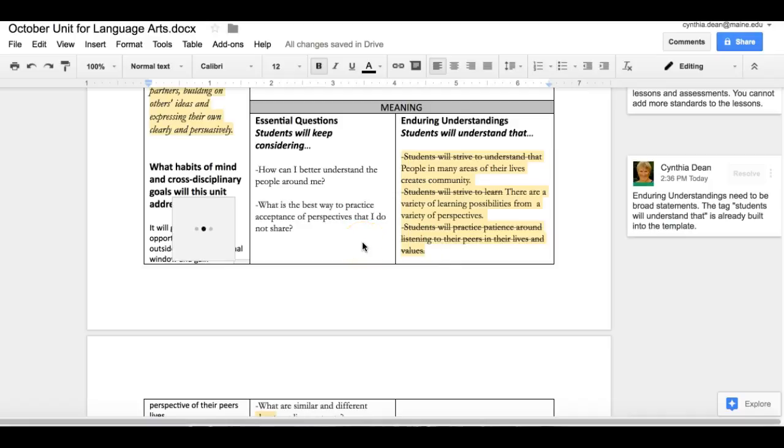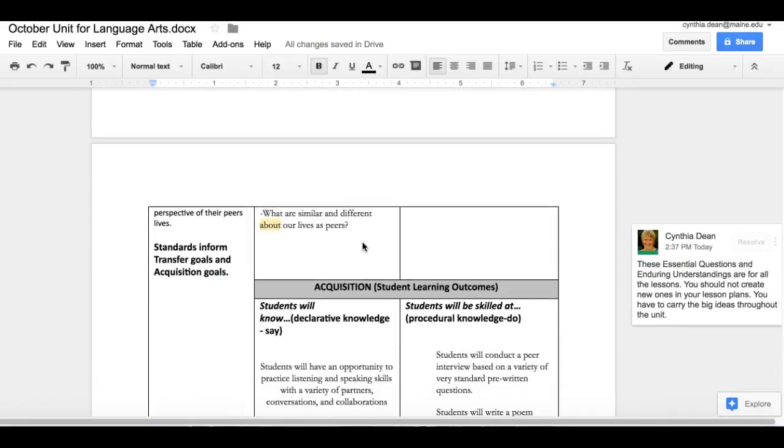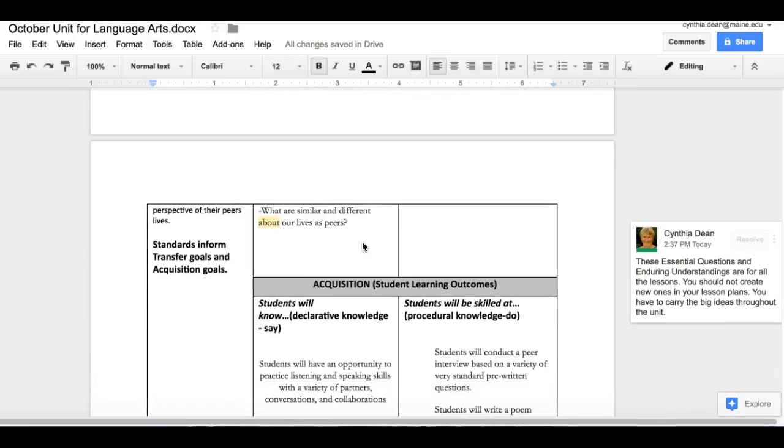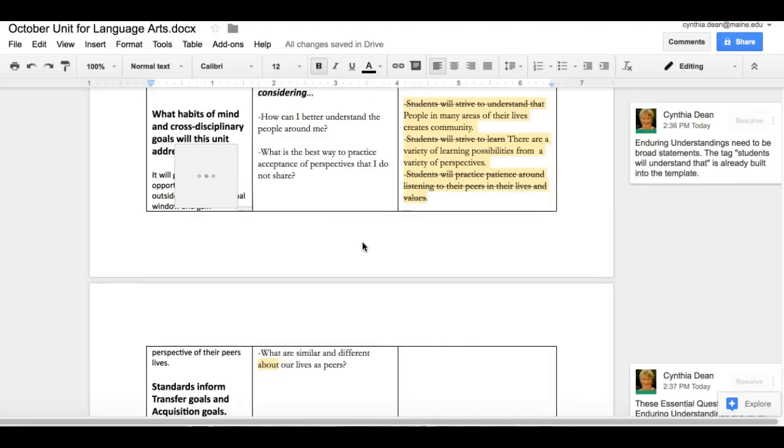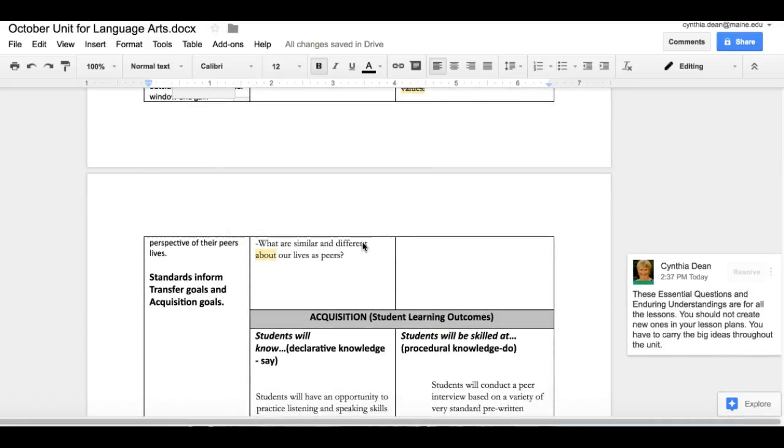Your essential questions are great. How can I better understand the people around me? What's the best way to practice acceptance of perspectives that I do not share? These all fit into your interview, okay? And what are similar differences about our lives as peers? These are the essential questions and enduring understandings that you created that get carried throughout all your lessons. You can't add new EQs and EUs in your lesson plans. These are the ones that you have laid out as the big broad framework for your unit, so they are the ones that will inform your lesson plans.